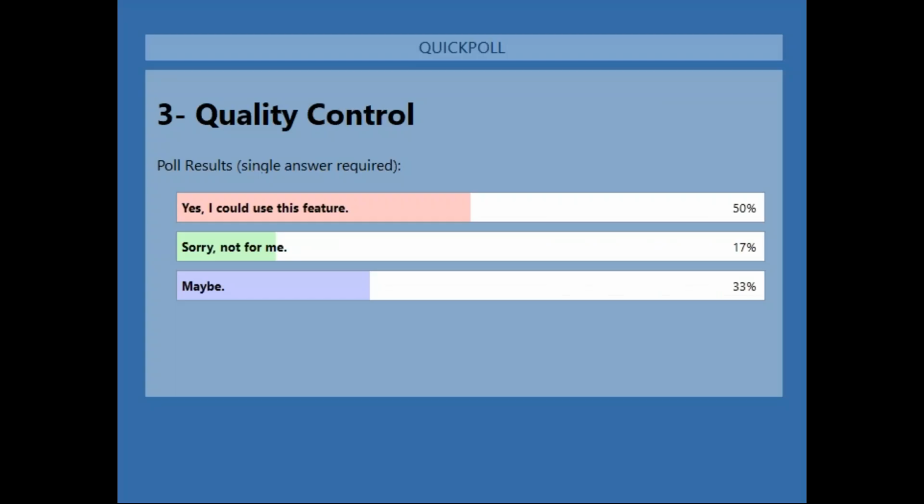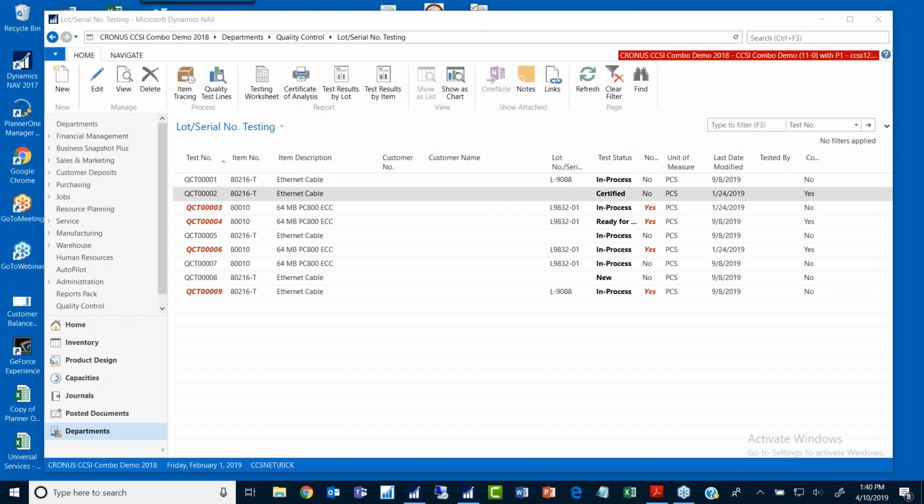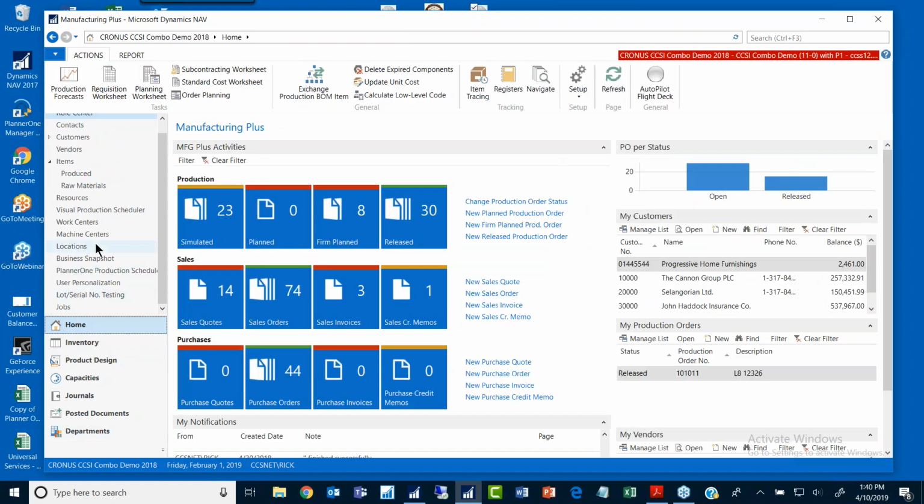Okay, so I'll share this back. Actually, it's better than I thought. 50% said yes. 17% said sorry, not for you. That's okay. I've got others. And then 35% are a maybe on QC. Which is great. And again, I've got brochures, documents, videos, user manuals. Just contact us or put it in the question box if you'd like us to send you more information about the quality control functionality. We think it's pretty cool stuff.